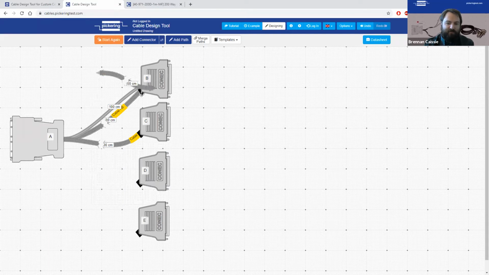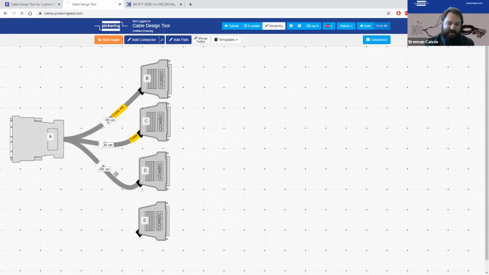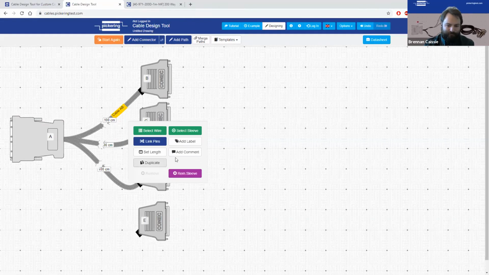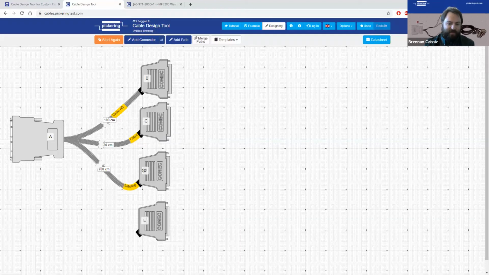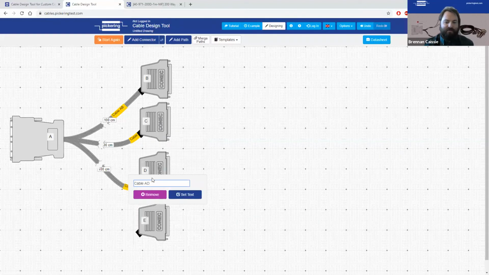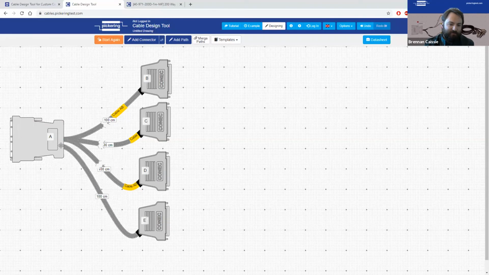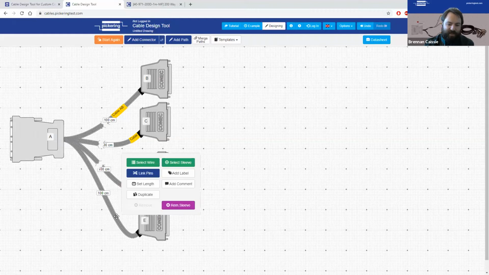Duplicate that wire again. This one is just unnecessary at this point, so I'll just get rid of that. Add the label for this one. And do our final duplication for our last connection here. Make sure it's all linked up. Add our final label.